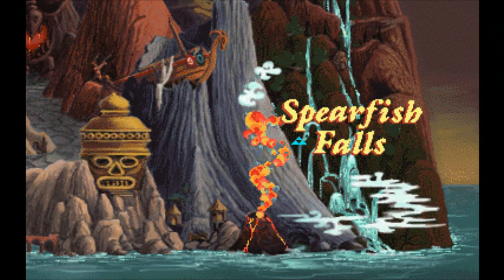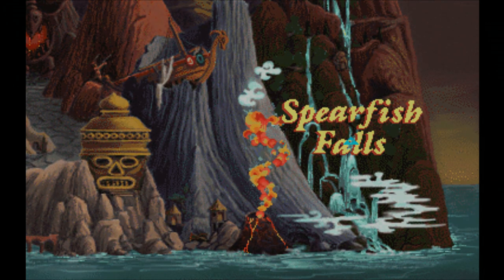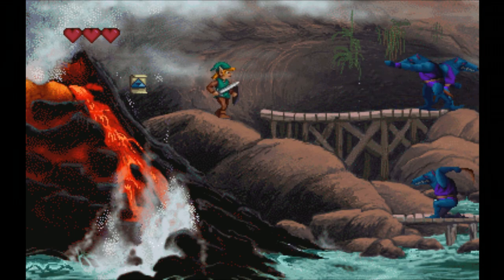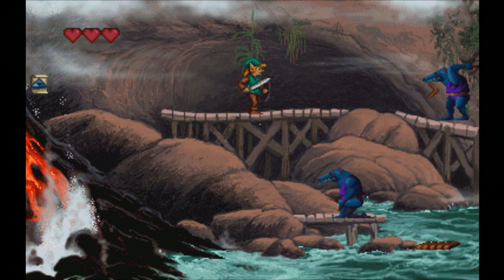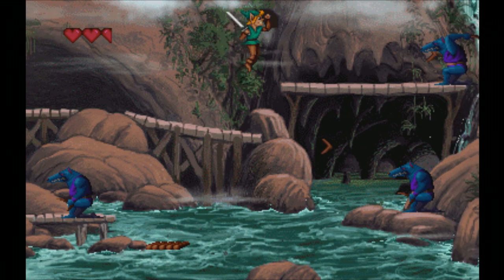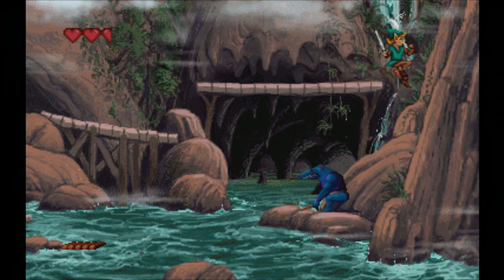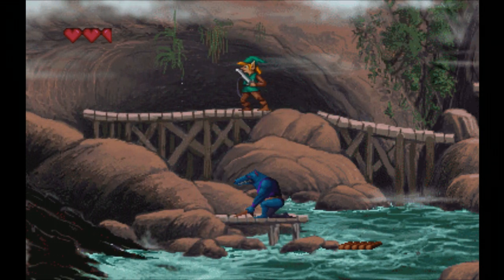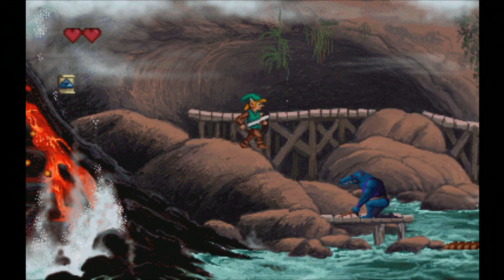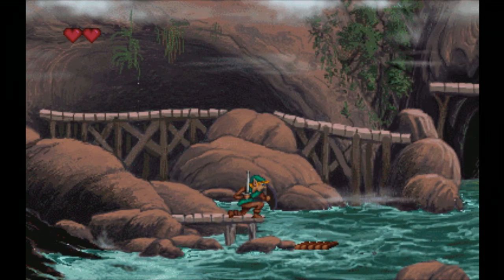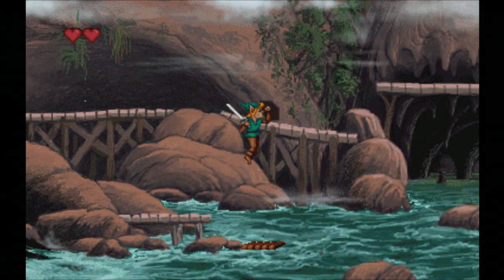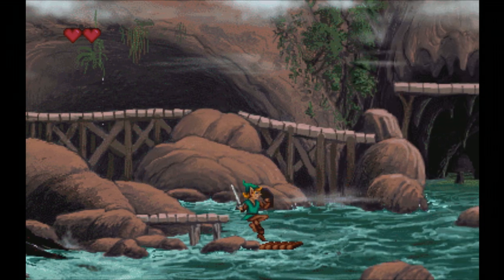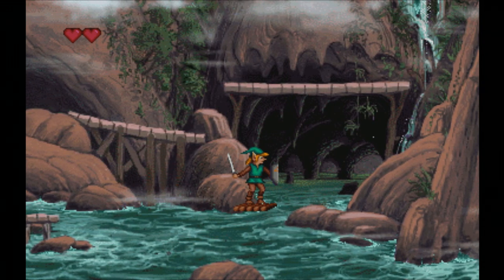Okay, Spearfish Falls we made it to. Sweet. See, we're getting better. Okay, the tip system helps a lot, and with the better gameplay, this really shouldn't be too hard at all to fully beat. Just a matter of navigating the strange architecture.